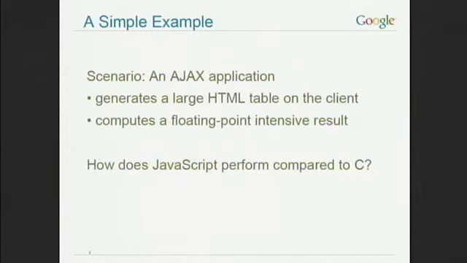Now, to drive this home in terms of when this is actually going to be useful, let me suggest a scenario. Imagine you have an AJAX application, and part of what it's doing is generating some large HTML tables as HTML on the client. Also, maybe there's some floating point intensive activity. Maybe it's generating an image or something like that. Let's take a quick look at how JavaScript performs compared to C.